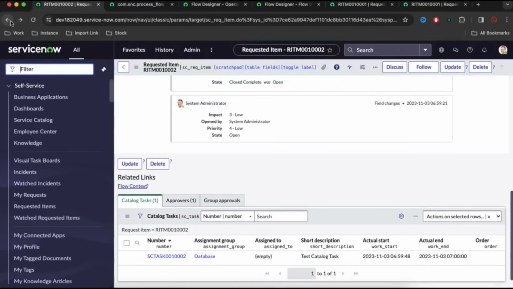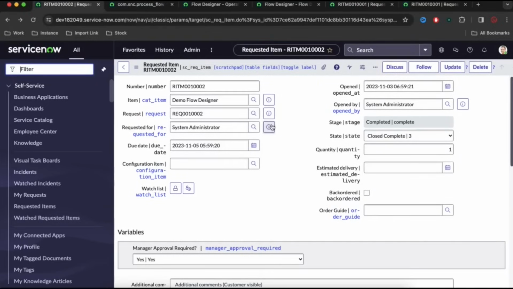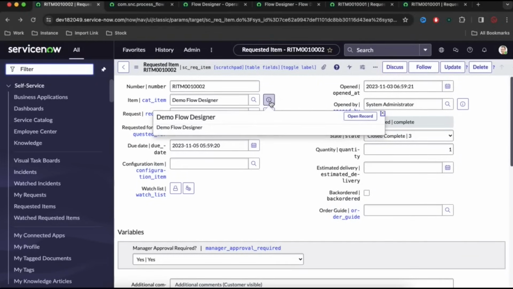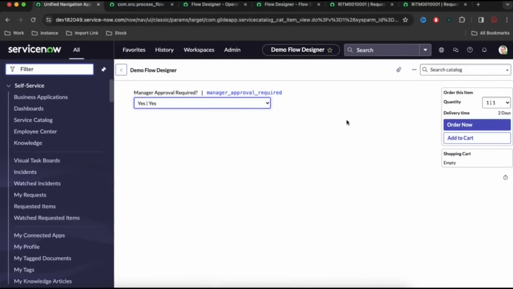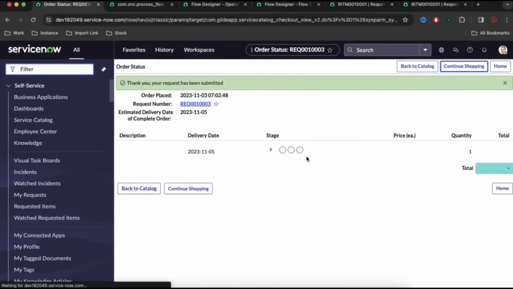So I'll go back here and I am going to raise a new request and see whether it is going to show that flow context or not. So I'll click open record, and this time I'll select no. If I select no, it should not generate any approvals. So order now, and then I'll open the RITM.